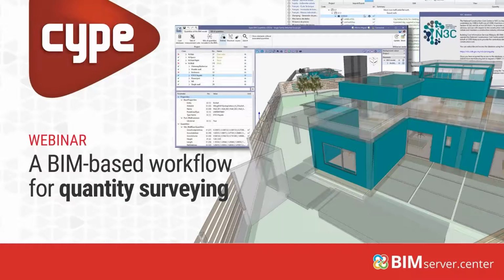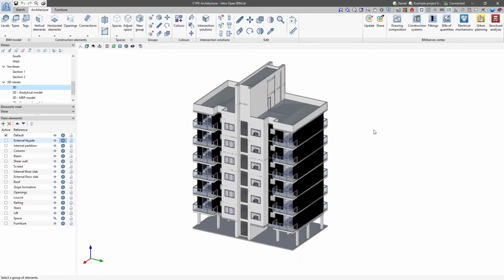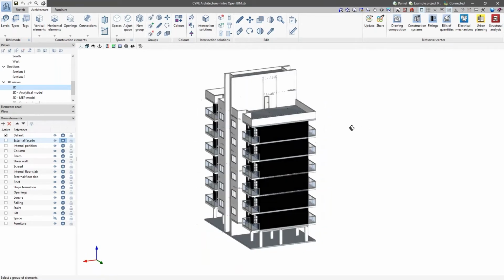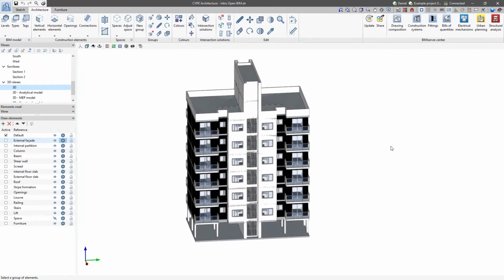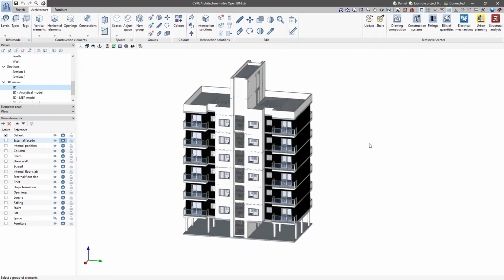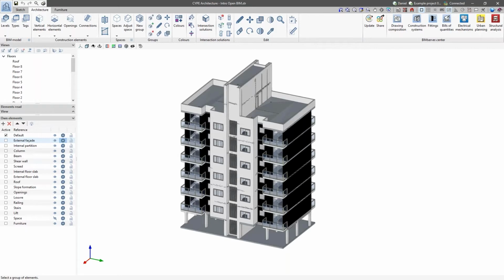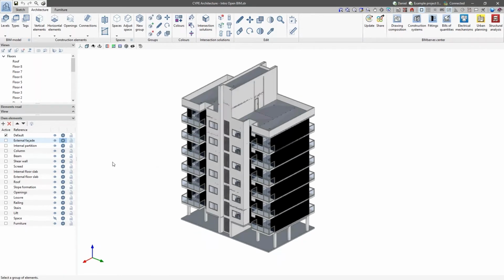But before, I would like to show you the model. This is the model that we are going to use here today. This is a model that we have built using the CYPE architecture. That is another software that we have for free in order to define the architectural model of any kind of building. And remember, all of the software that we have in CYPE are connected through the BIM Server Center. And that is why we can use the Open BIM workflow and connect different software between them and get different solutions. So once we have the model, it's time to move on to the Open BIM Quantities.